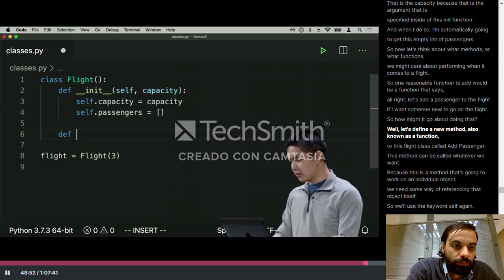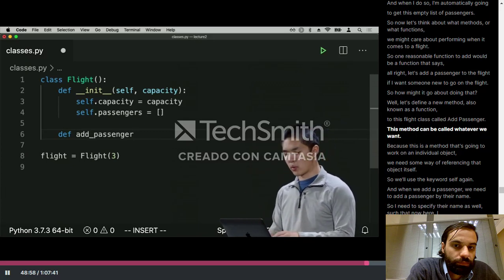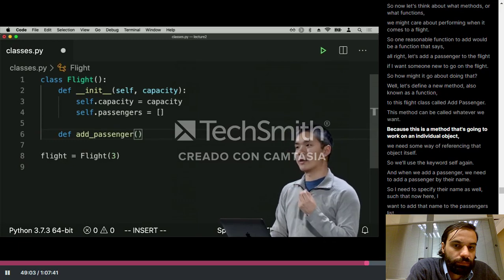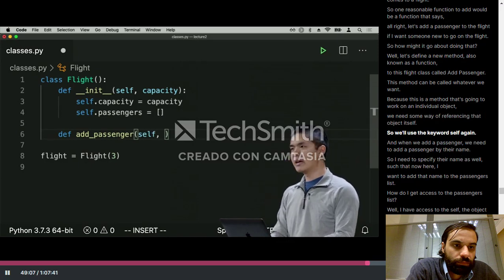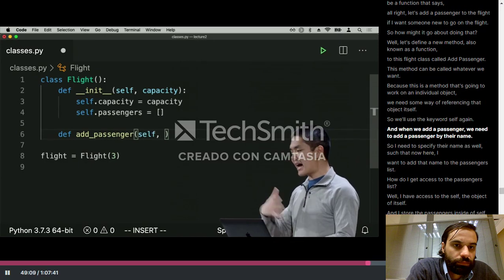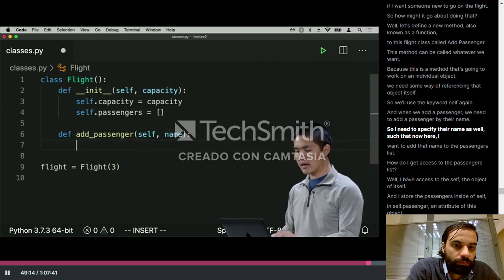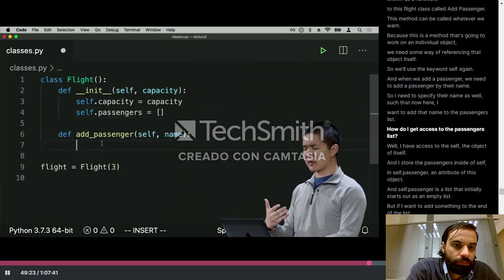Well, let's define a new method, also known as a function, to this flight class called add passenger. This method can be called whatever we want. Because this is a method that's going to work on an individual object, we need some way of referencing that object itself, so we'll use the keyword self again. And when we add a passenger, we need to add a passenger by their name. So I need to specify their name as well, such that now here, I want to add that name to the passengers list. How do I get access to the passengers list?